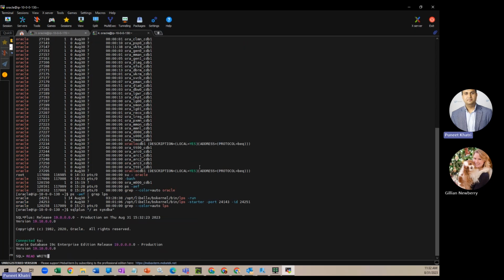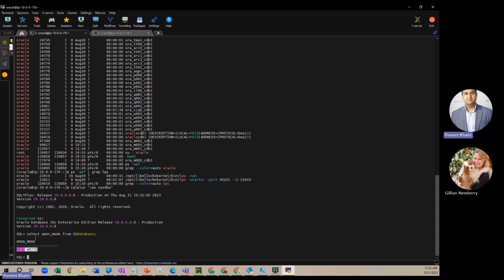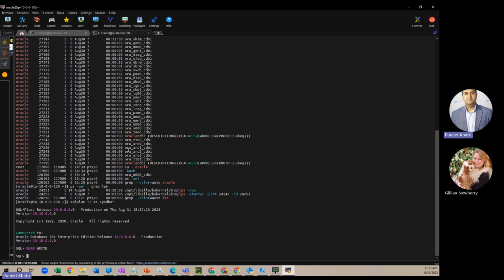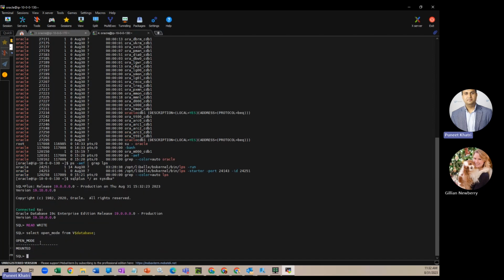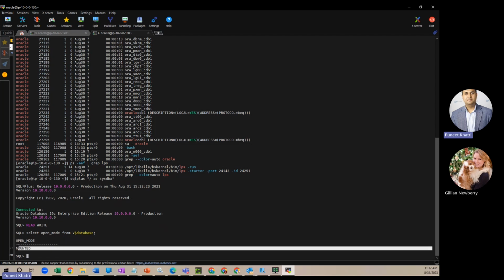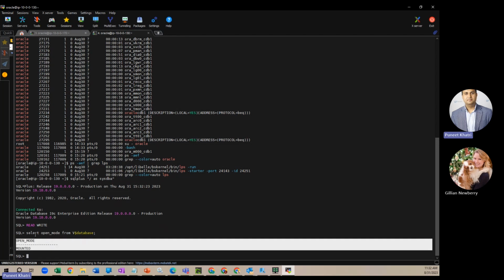Here I will run the same query which I ran on the primary side, and here the database status is mounted. In Oracle, when the database status is mounted, it means it is performing constant recovery. The database is not in read write mode, and it's not available for any productive actions because there are change logs which keep getting applied.